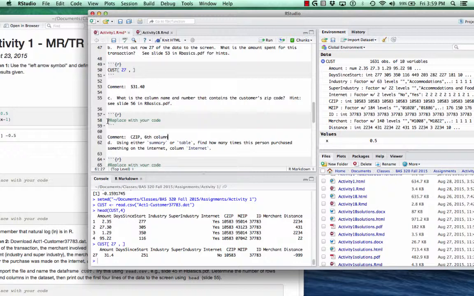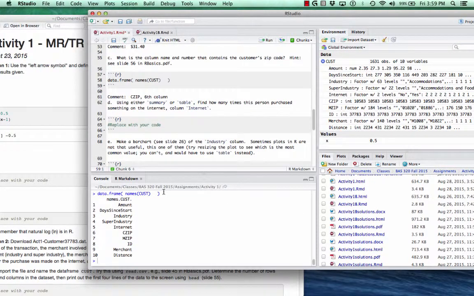There's actually a command that I can run to get this information more or less automatically. If I type the command names out, and then in parentheses put the name of my data frame, what that will do is print out a list of the columns and also number them as well. So I see that czip is indeed the 6th column. And that's useful if there were just way too many to count.